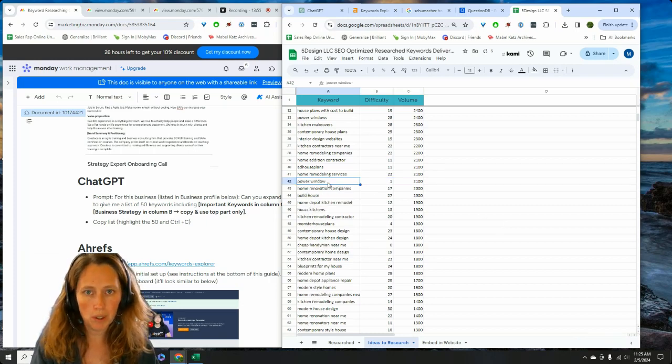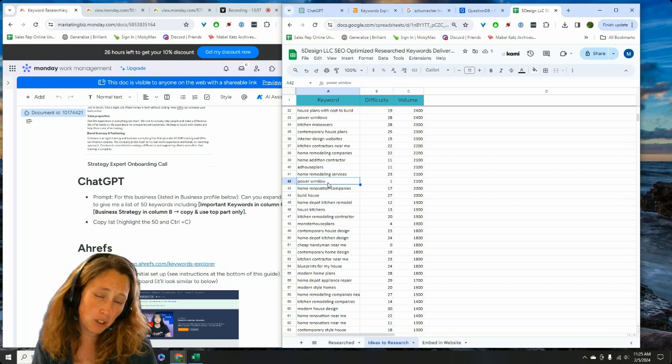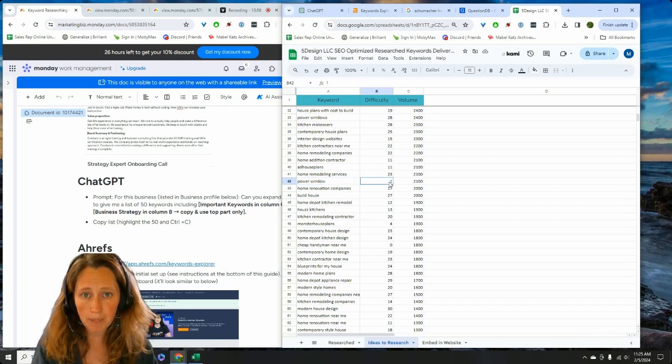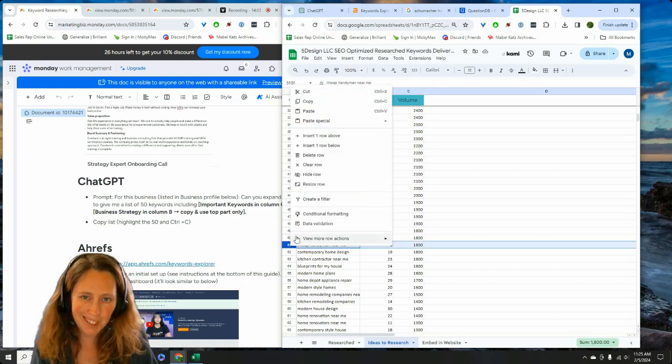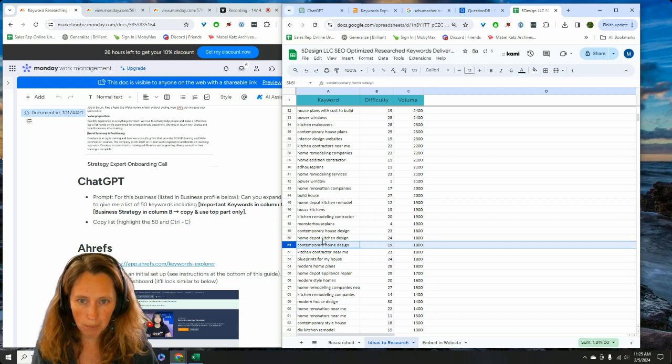Technically, for power windows, anyone searching for a power window might be interested in a home remodel, so I could leave it. It has a very, very low difficulty and a relatively high search volume. Okay. Just if you do find any that aren't. Now, this cheap handyman near me, that doesn't quite apply to our client. I'm going to delete it.